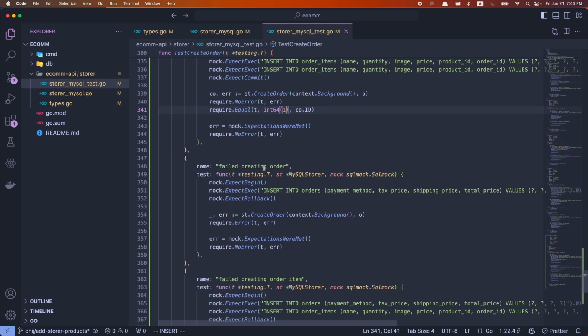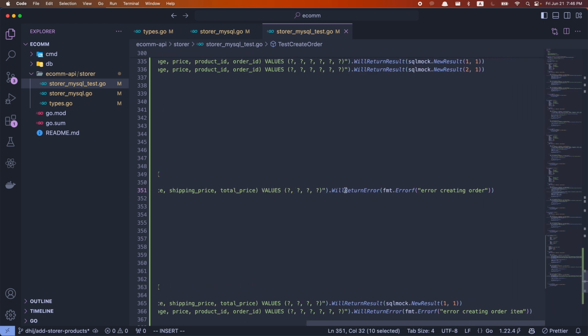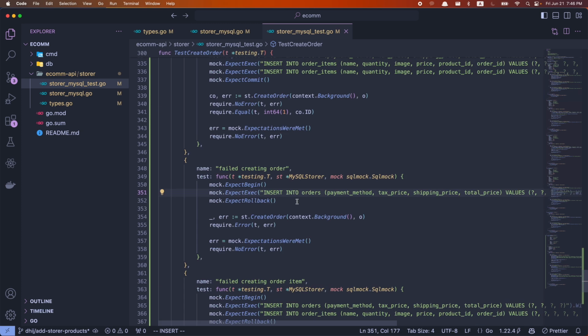And for failure to create the order, we make expect exec return an error saying error creating the order. And because there's an error, we expect there to be a rollback. So when we create an order, we are going to have an error.